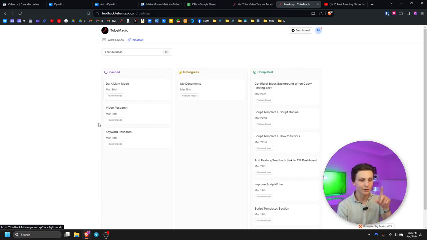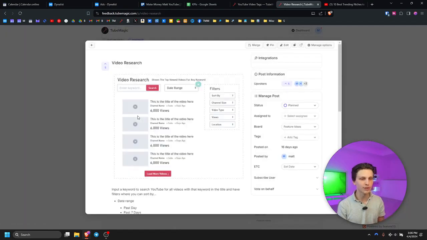And we're also gonna have video research and keyword research, which is really exciting. So if we go to video research, this is going to allow people to put in any keyword on YouTube and then to generate all the top videos related to that keyword. And you'll be able to sort that by the date range, the channel size, the video type, how many views the video has, the location that it was uploaded, and this will allow you to get unlimited video ideas based on what's already working within YouTube.